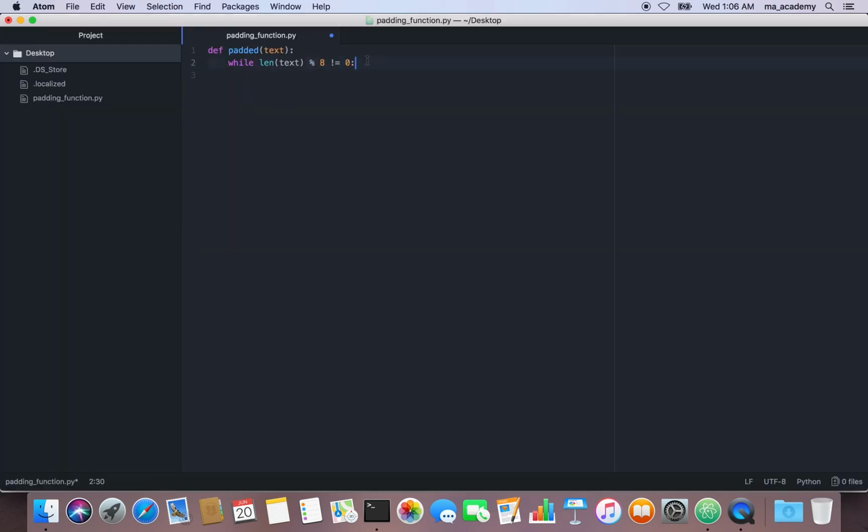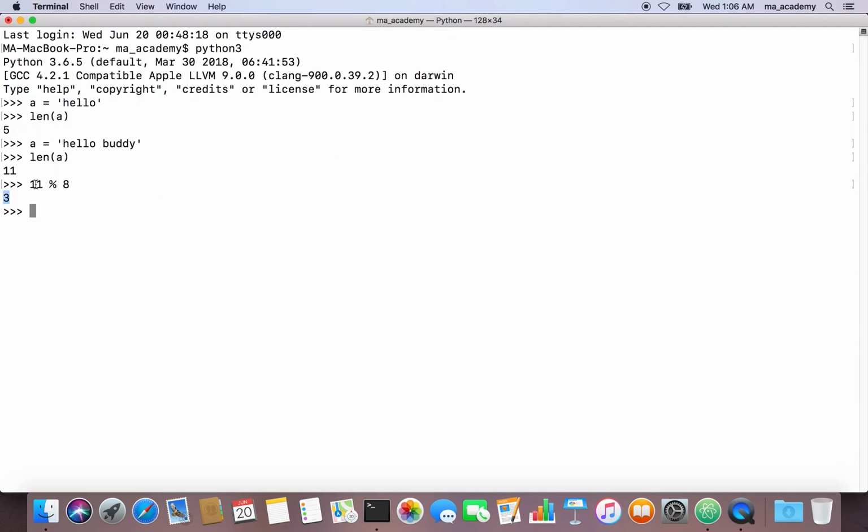So we are saying that as long as the remainder of the length of the text is not 0, you add to it: text plus equals, text plus a space. So we are saying take text, whatever the user types, and add a space at the end of it. The first time it is 11, hello buddy. So 11 modulus 8, how is it? It's 3.